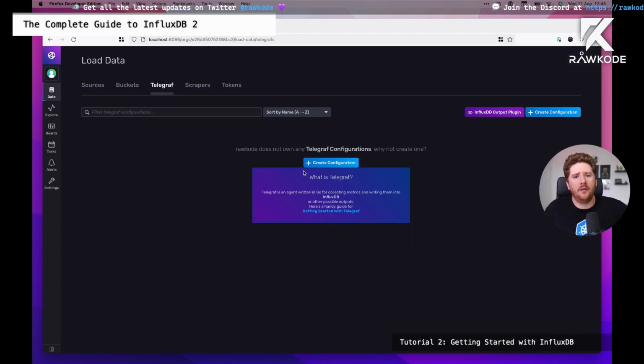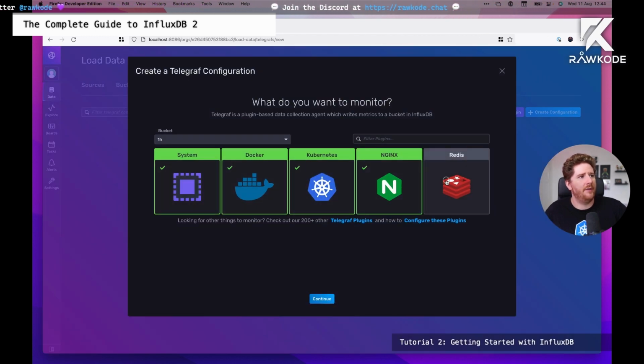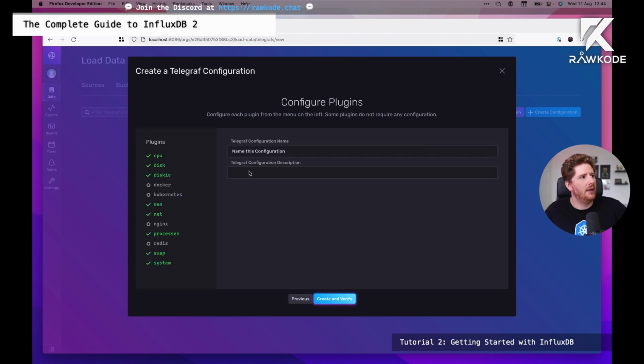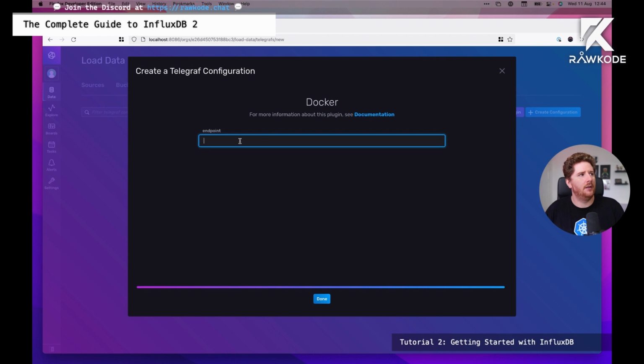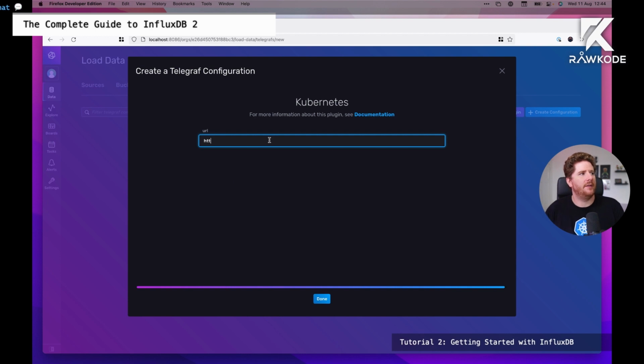The Telegraf UI allows us to very quickly create a Telegraf configuration. We can click on the components that we have in our system, and if we click continue, it will allow us to configure where our Docker socket is. For Kubernetes, we can specify the URL.